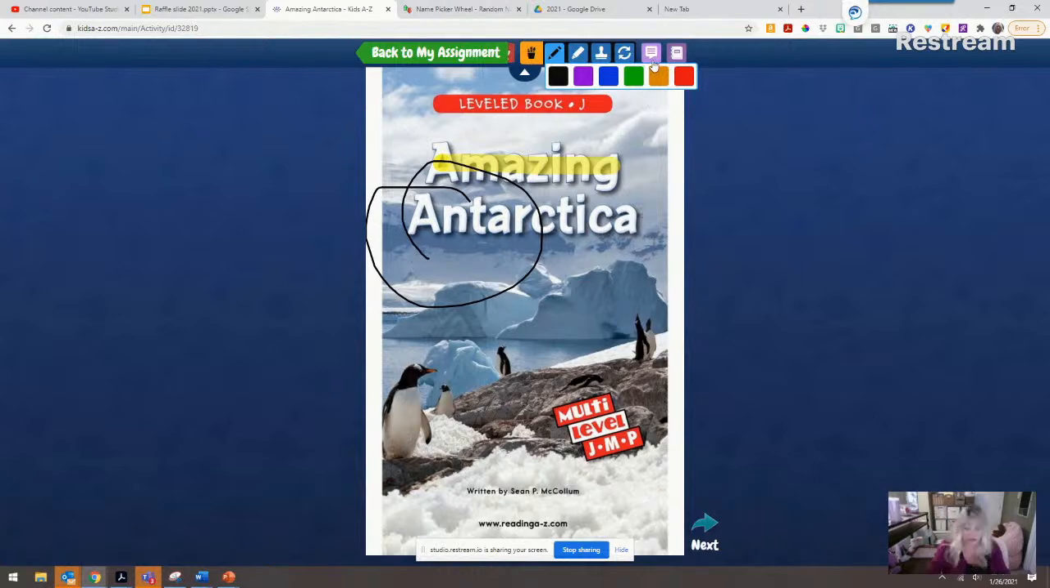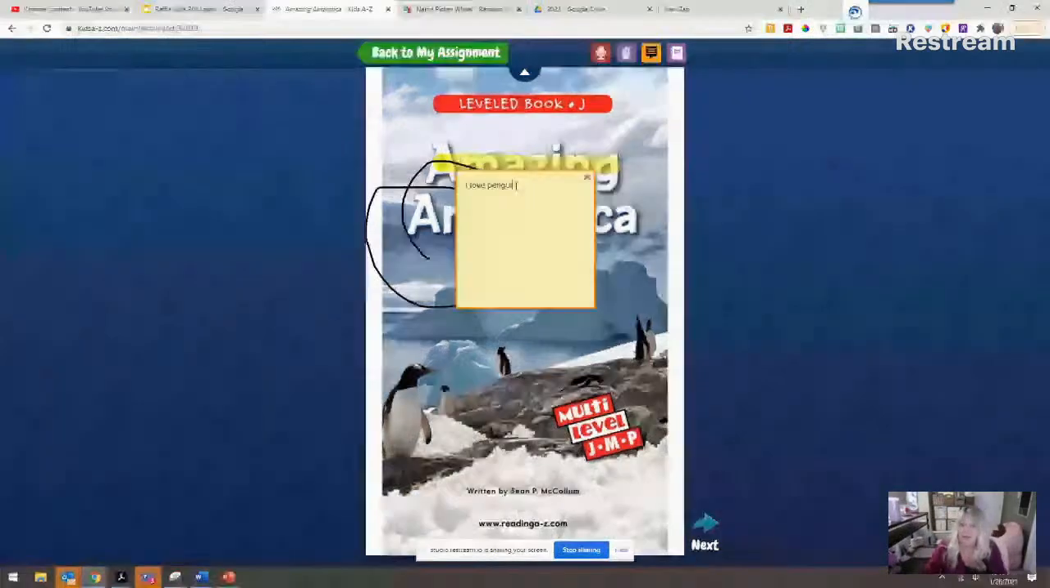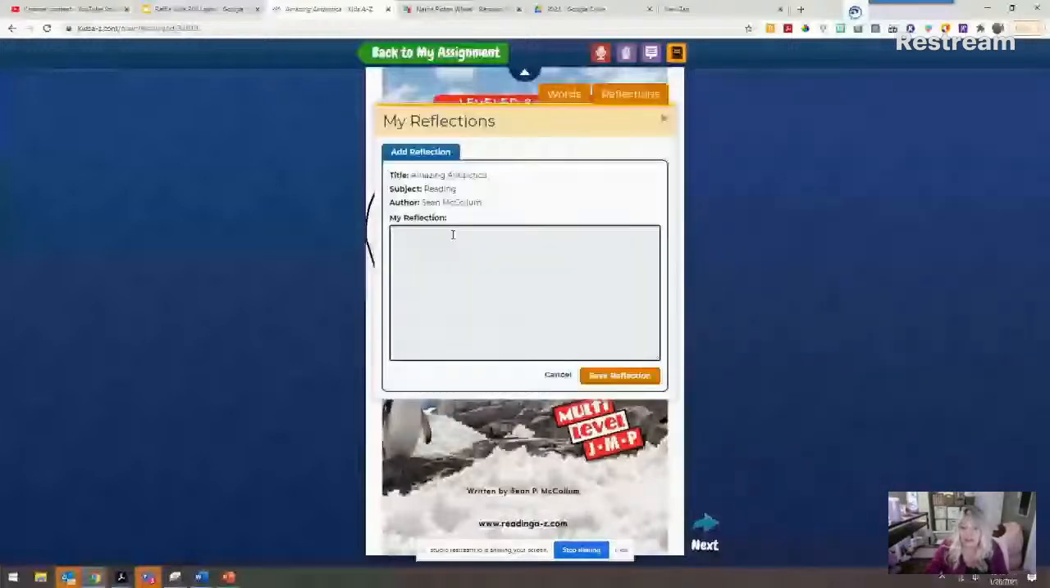They have sticky notes they can type in, so they can think about the text, ask questions. And there's even a digital journal. They can record words in their vocabulary section, and they even type responses and reflections about the text they're reading. Again, everything the student does, the teacher will see. Now let me head back out to my assignment.